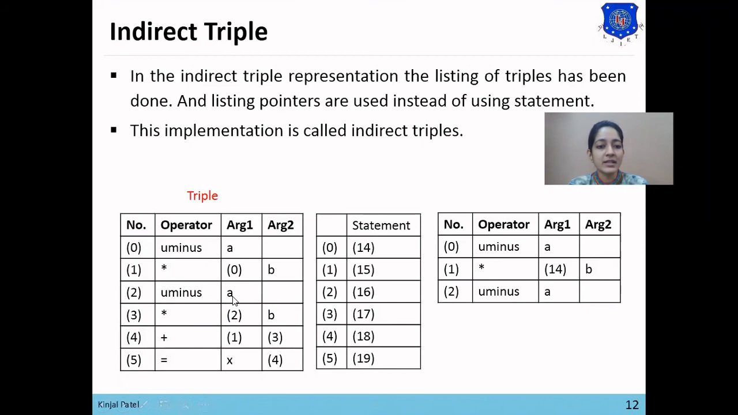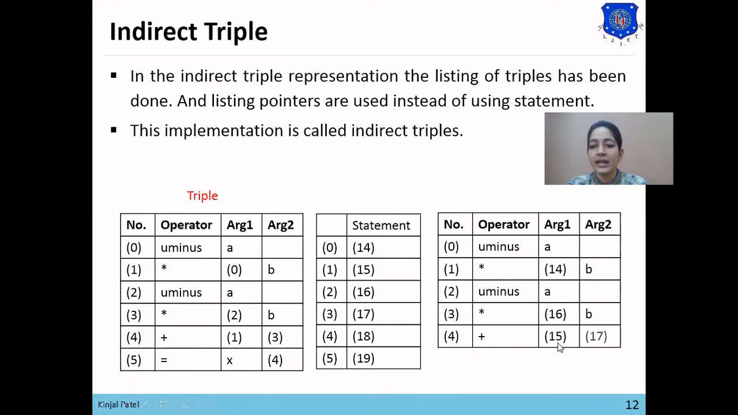So here unary minus A is stored in 2. So the result of this 2 has been stored in 16 pointer. So we'll use pointer 16 instead of 2. So 16 multiply with B equals to 3. Now next we want to perform addition between 1 and 3. So as the result of 1 has been stored in 15 pointer and the result of 3 has been stored in 17 pointer, addition will be performed for 15 and 17. So in argument 1, 15 will be placed, and in argument 2, 17 will be placed.